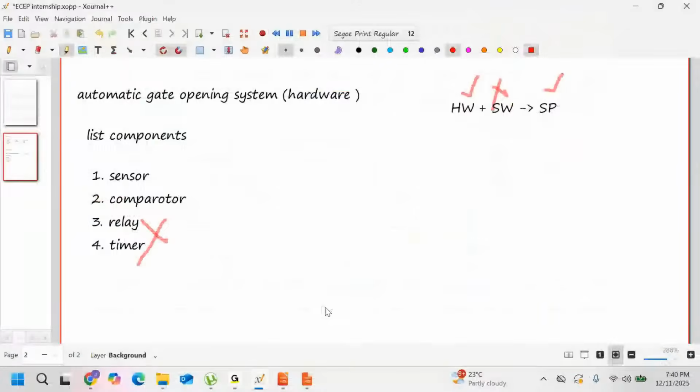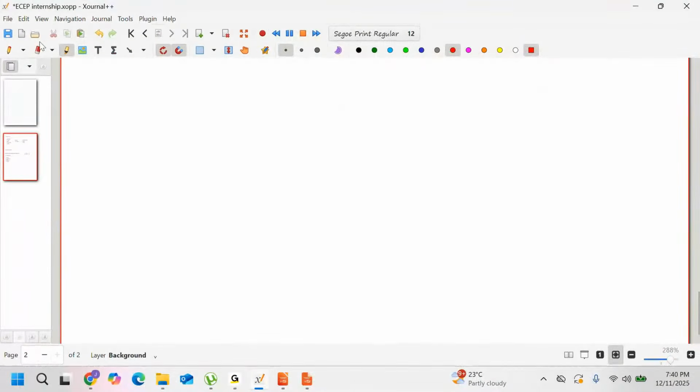Some people are asking me the question, why is a laptop not an embedded system? We have two types of systems: one is the embedded system, and one is the GPS, general purpose system. An embedded system is a combination of hardware and software doing a specific task. We have hardware and software which are doing a specific task.